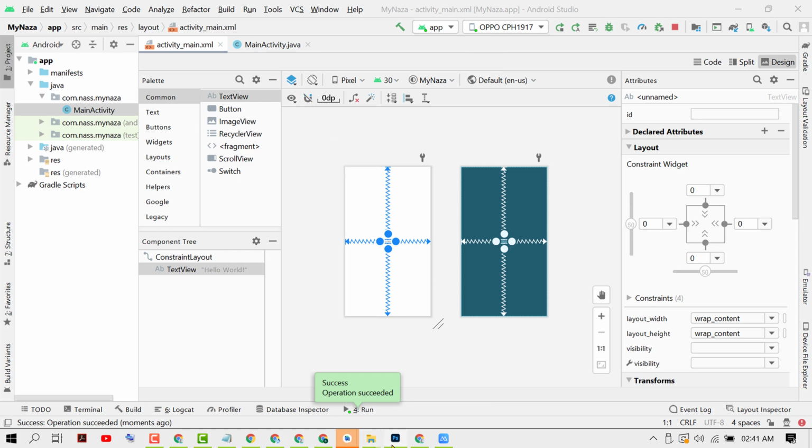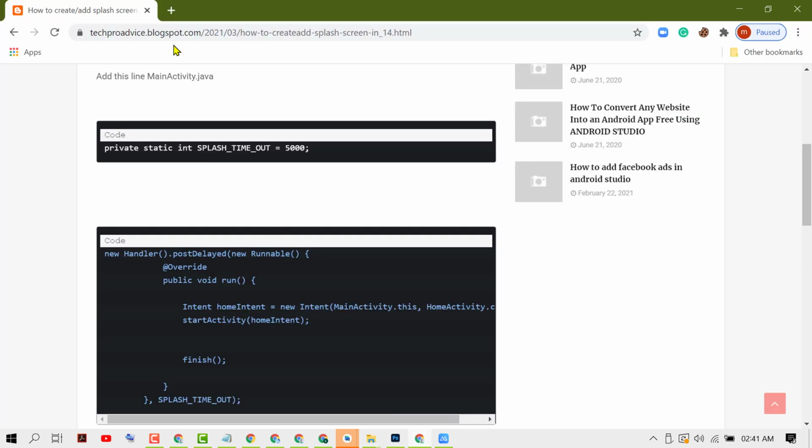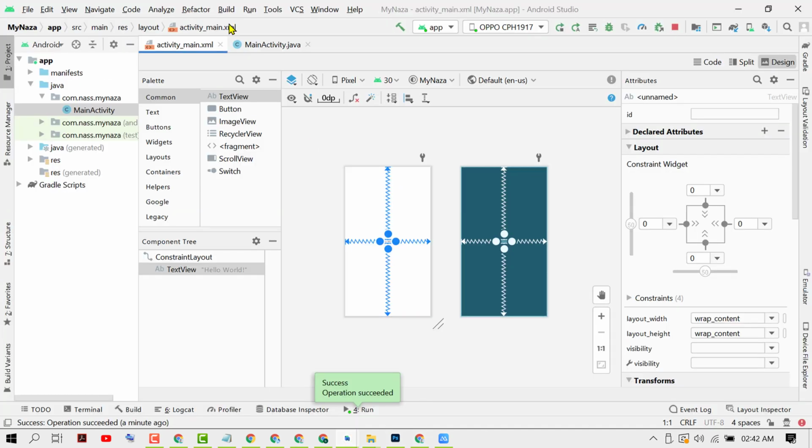So firstly, open this website, techproadvice.blogspot.com, and search splash screen. Then copy this first code and click on MainActivity.java.